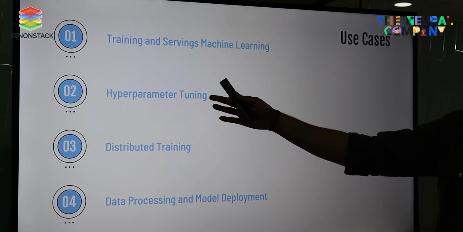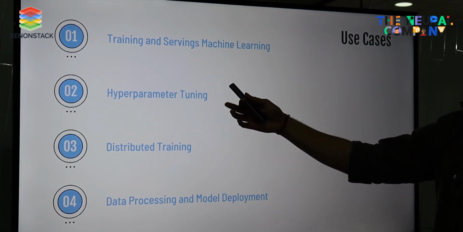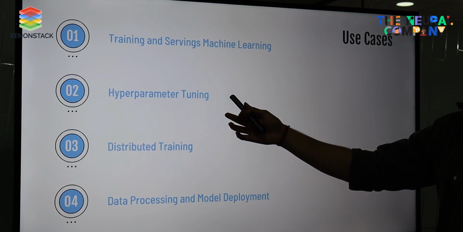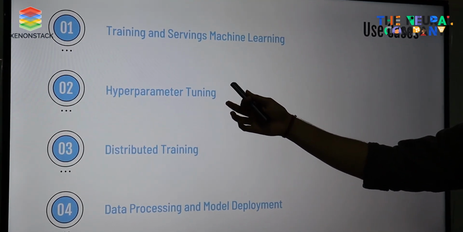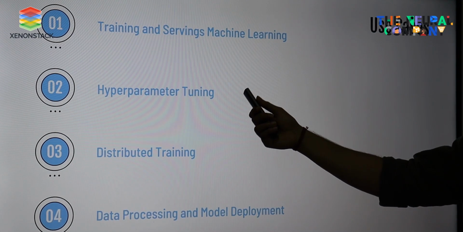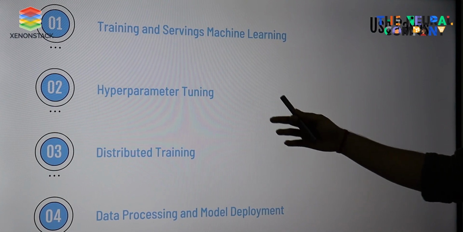So the first use case is training and serving our machine learning models in this tool. So basically, what is training and serving in machine learning? The data scientists do not have to worry about the training of the data models. It has a feature for automatic training and serving of the models. So this is our first use case.